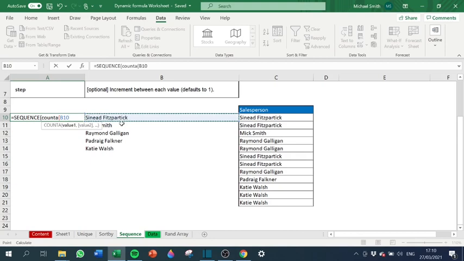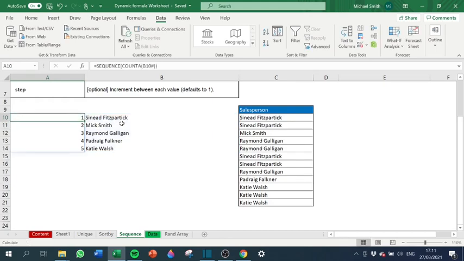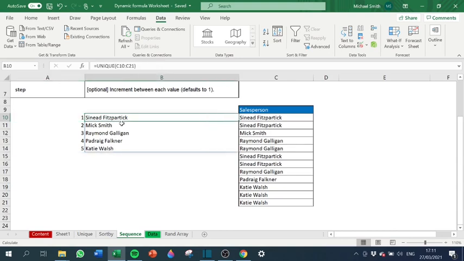So I want to press the hashtag or the number symbol there to tell the COUNTA formula that it's evaluating a dynamic formula. I'm going to close that, and then the COUNTA formula represents the rows parameter in my sequence formula, and then I can close that, and then it'll automatically generate a number for each name.